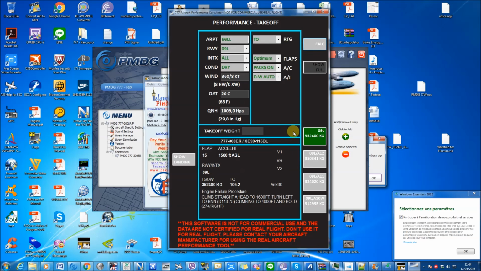Another nice feature of this software is that I'm able to have an alternate intersection departure here. It should be less, because it gives us a shorter takeoff length. That's why. Okay, so I have a new engine failure procedure for this airport. Now I will simulate, let's say, flaps 5.